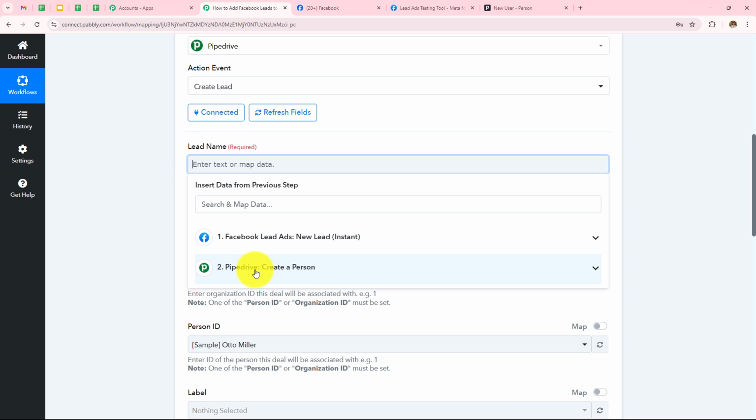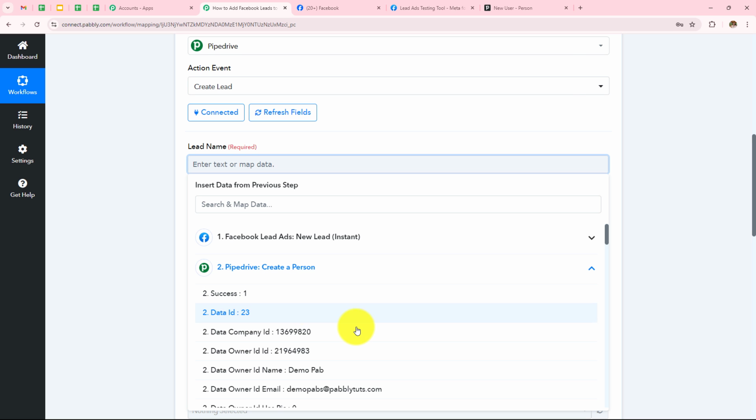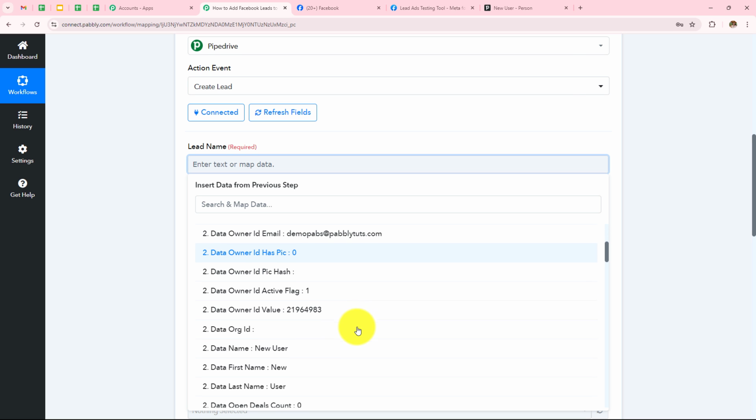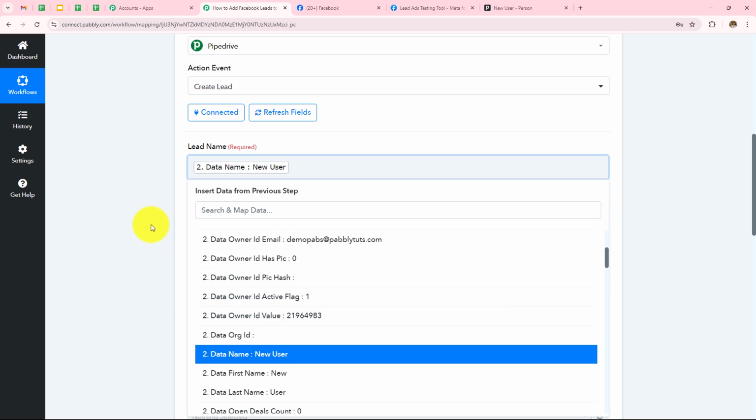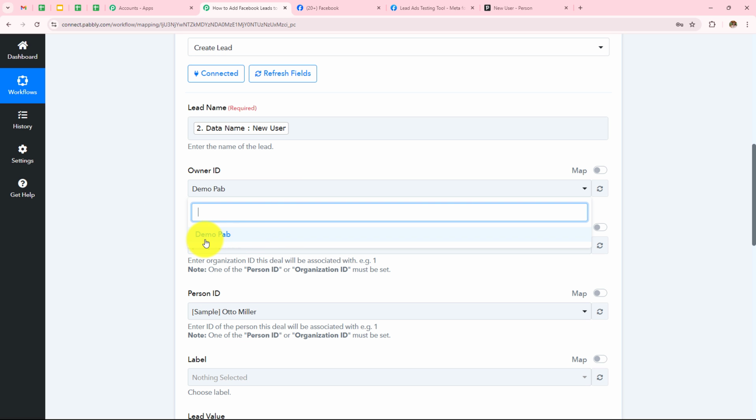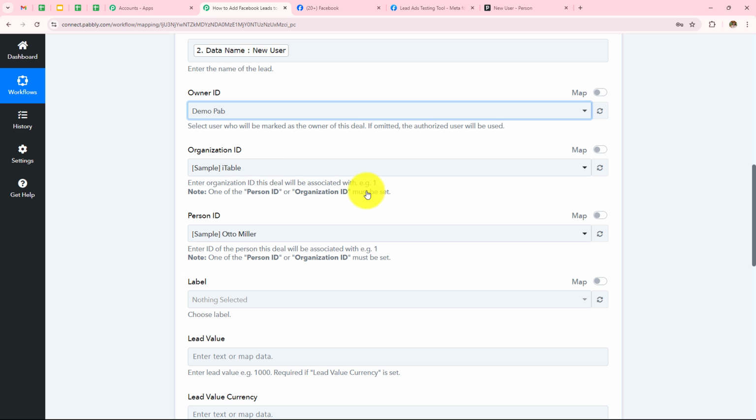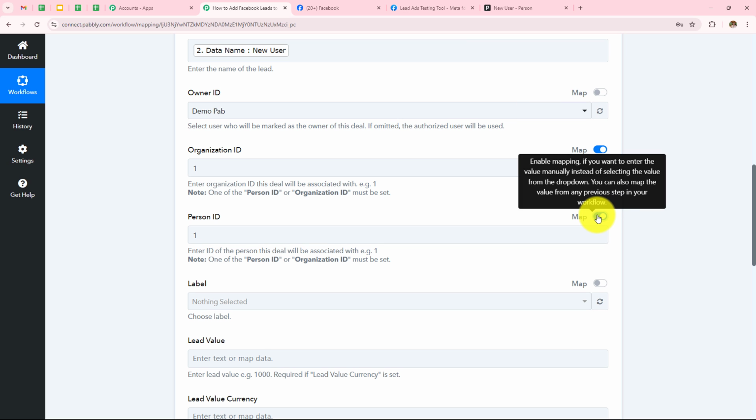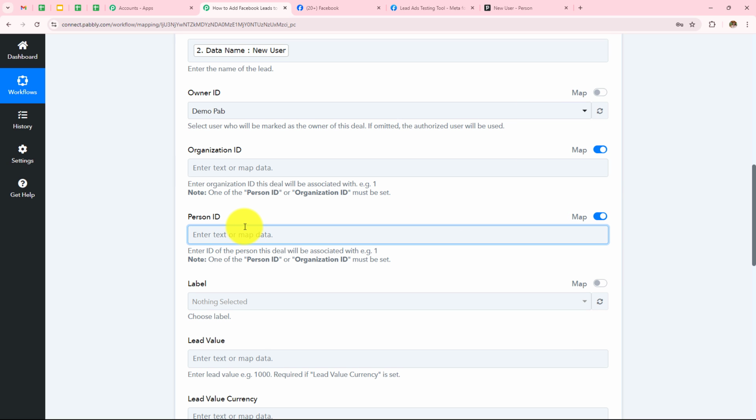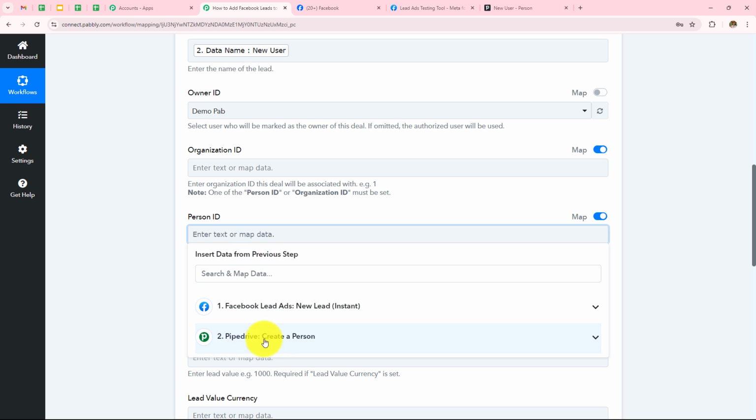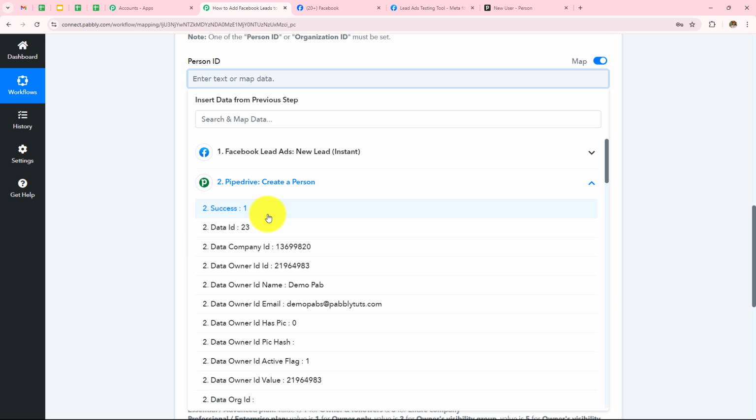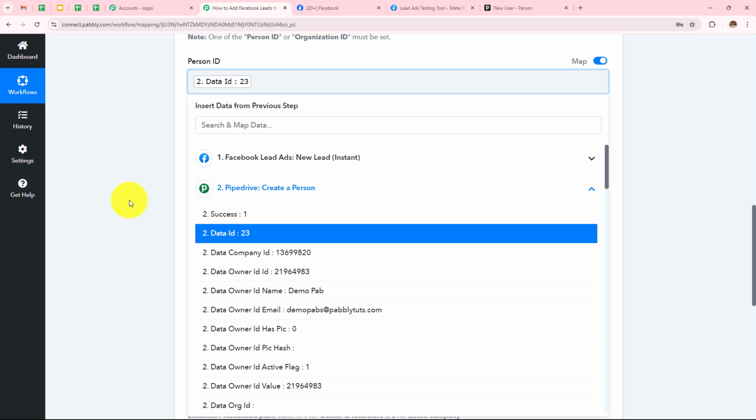So I have received the response in my Pipedrive. So from over here I will enter my lead name as new user. Over here I have this one ID which is demo pab, so I just want to select this. Then in my organization ID and person ID, I have to map one of these IDs, and for that I need to turn on this mapping button. I have received the person ID in my previous action step, so I will simply click on this Pipedrive and map my person ID from over here.